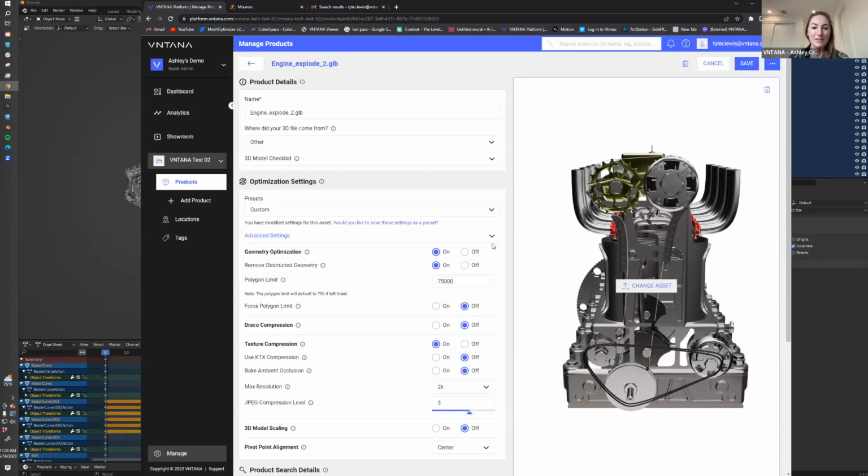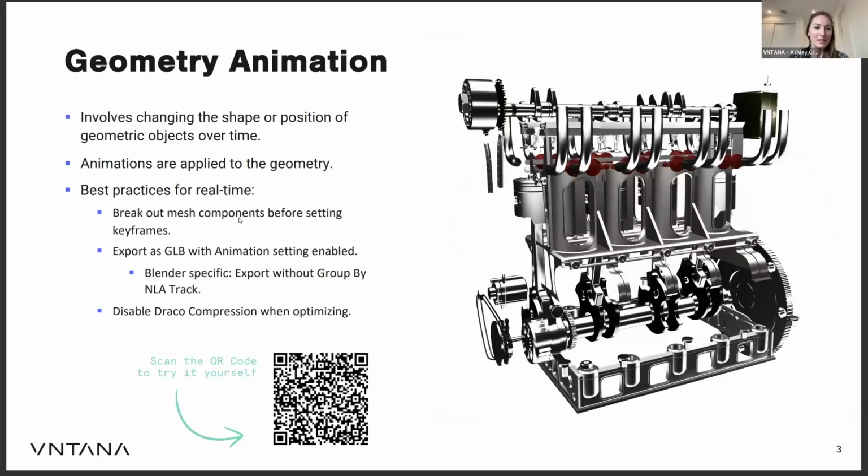And so if you hop back to the PowerPoint slide that you made, great. So once it's uploaded to VNTANA, we automatically optimize it. We also create a USDZ. So if you scan that QR code, the 3D animation will work on the web as well as in augmented reality on Android and iOS phones. So, we take care of that part for you.